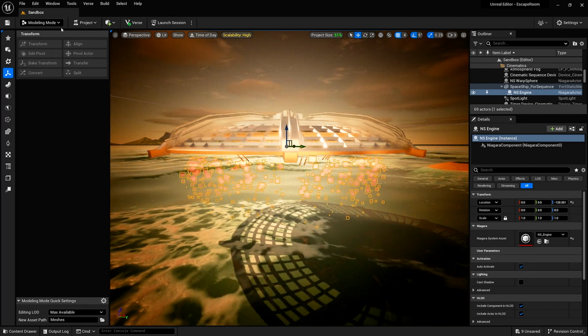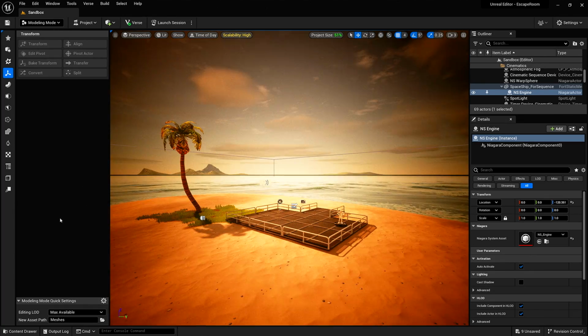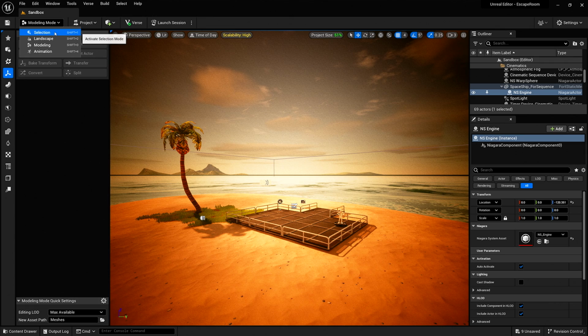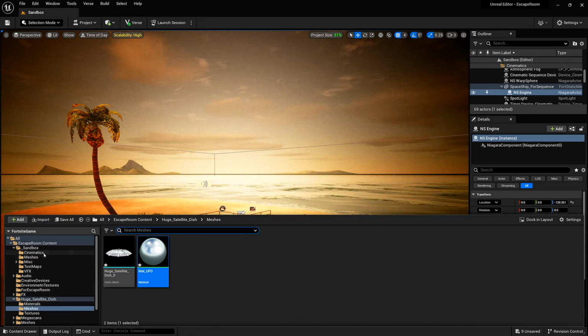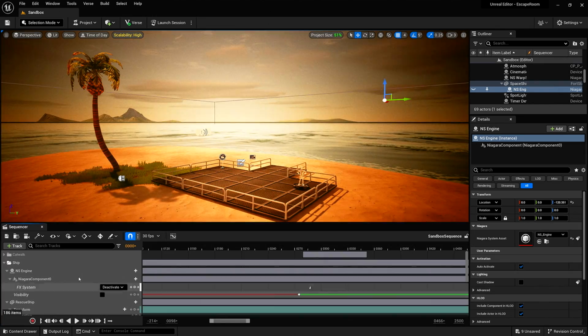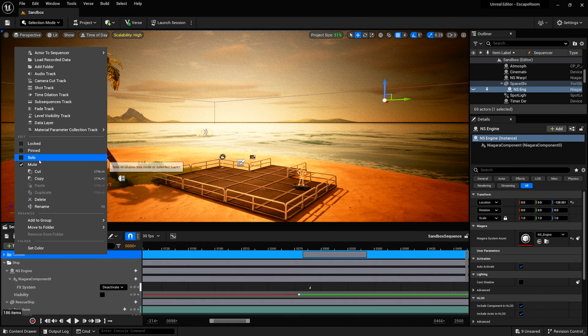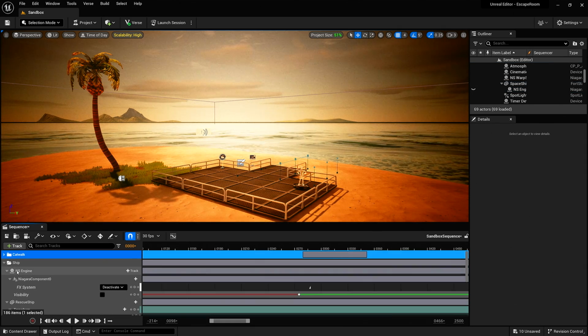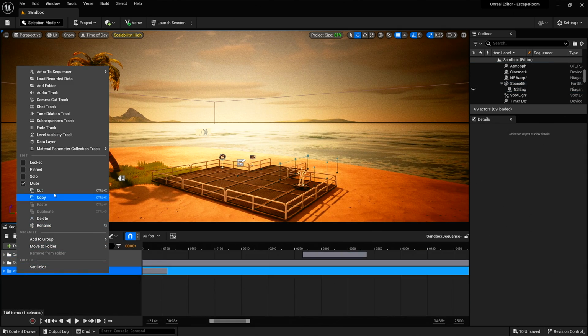Here we are. So now let's go back to the island. Let's look at our sequence. I don't need to be in modeling mode anymore, and let's see how it looks with the new thing. I'm also going to turn on some stuff to give us a little bit of drama. Everybody likes a little bit of drama.